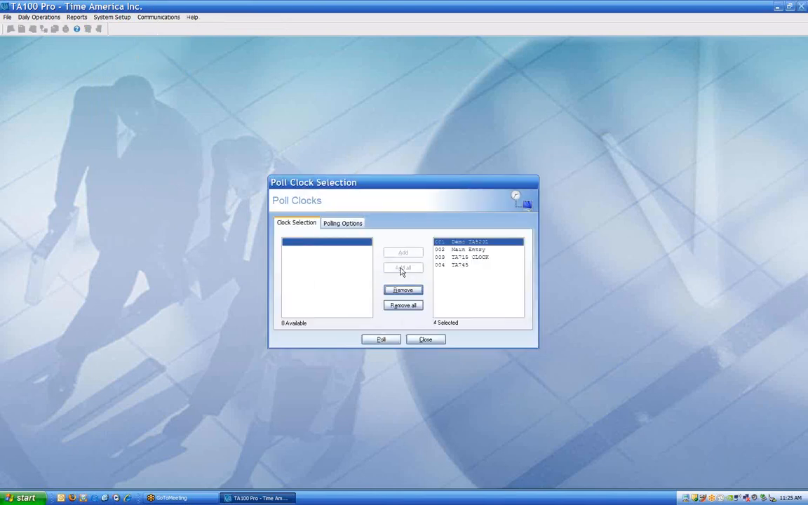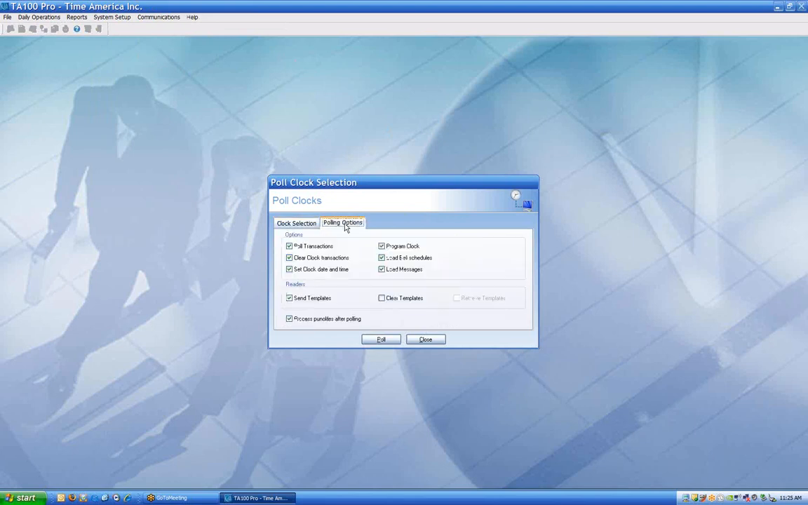Here, if we decided to poll all of the clocks, the polling options tab is where you're deciding, when we open the lines of communication, exactly what are we going to communicate about? Because think about it. When we decide to poll or communicate, that's what we're doing. We're opening the lines of communication. If we did not have anything in this window activated, well, that would defeat the whole purpose.